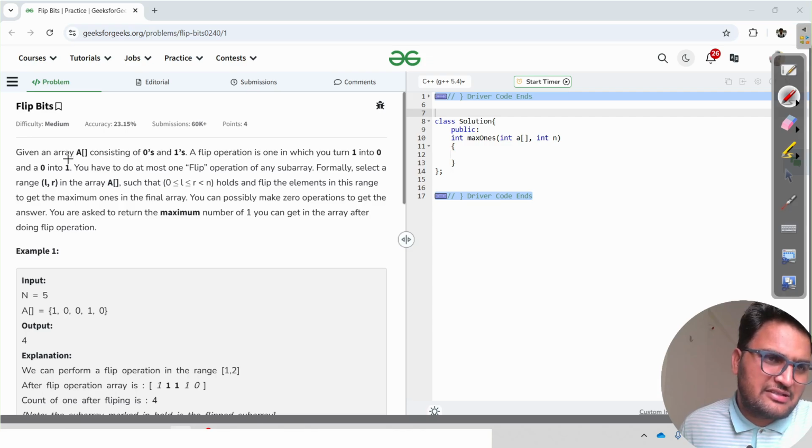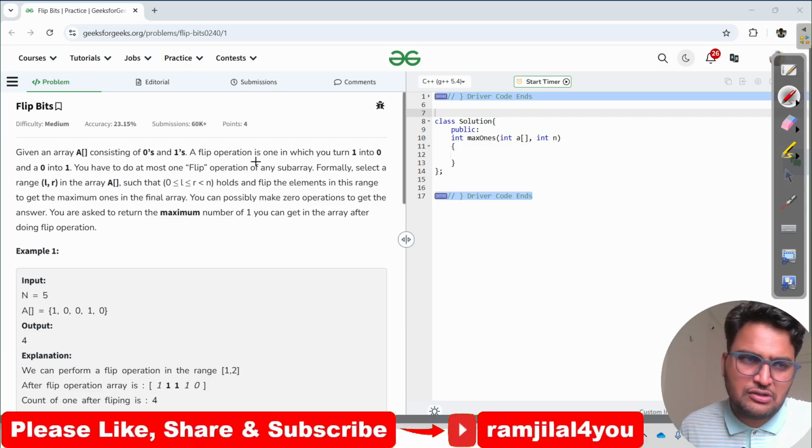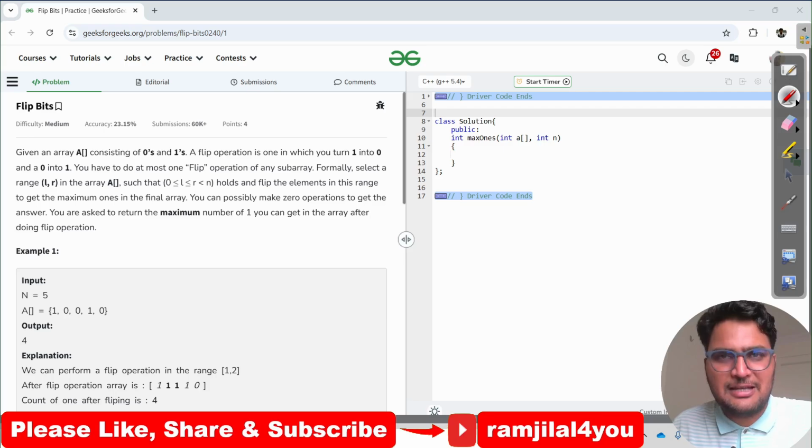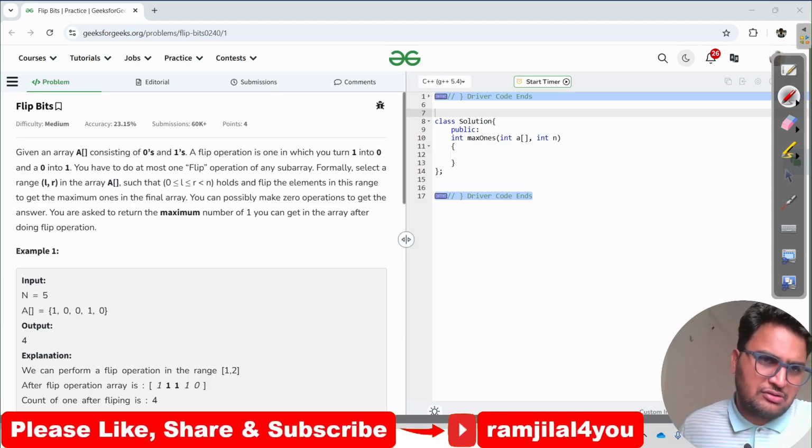The problem statement says: given an array A consisting of 0s and 1s. In the given array, you will get either 0 or 1, correct? A flip operation is one in which you turn 1 into 0 and 0 into 1, right? One operation is allowed, and in that operation you can flip 0 into 1 and 1 into 0, right? You have to do at most one flip operation on any subarray, right?